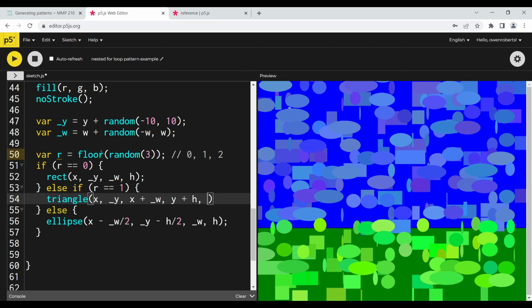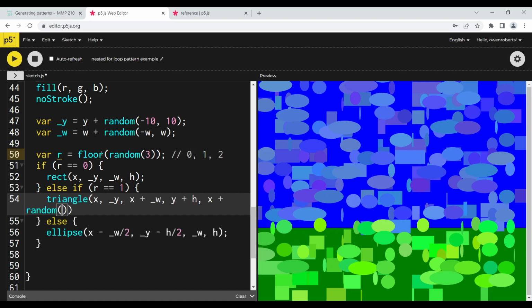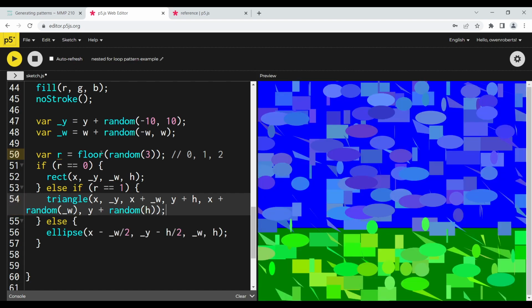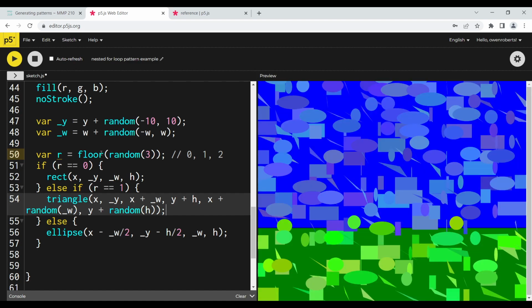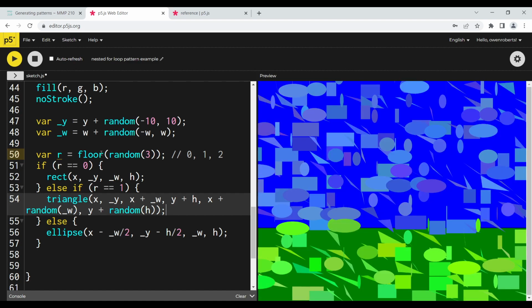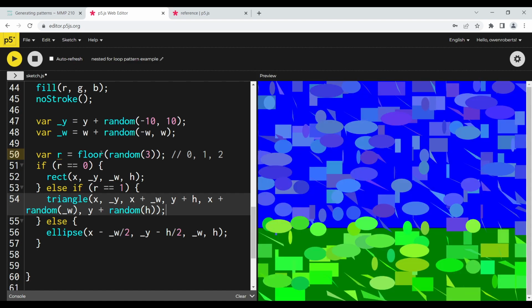And then we need a third point. Let's just do x plus, I'll just do some random stuff. Random width underscore width and y plus random underscore, or I just have h for this one. Okay, the triangles kind of suck, but you get the idea. I can do different variations.